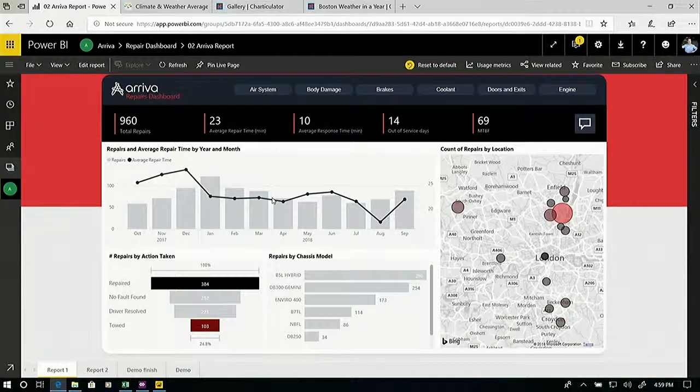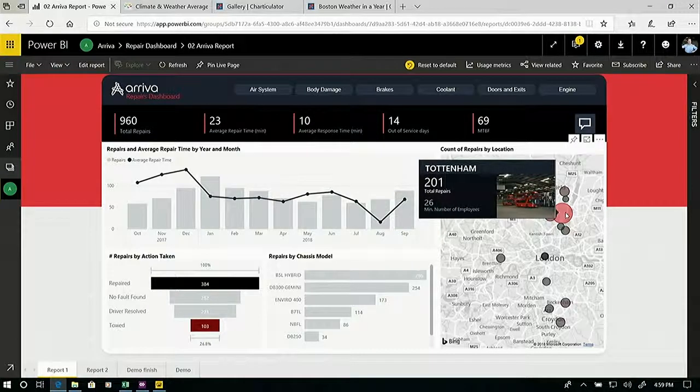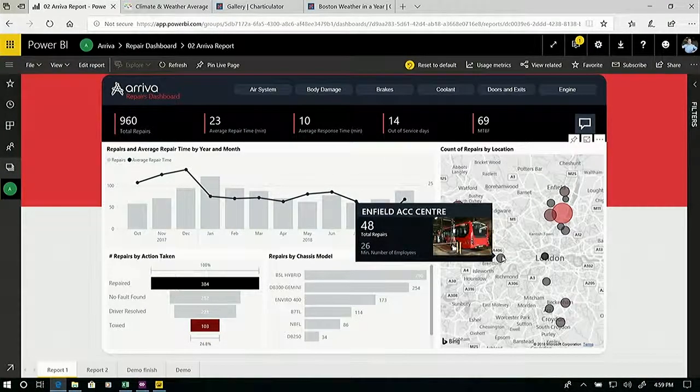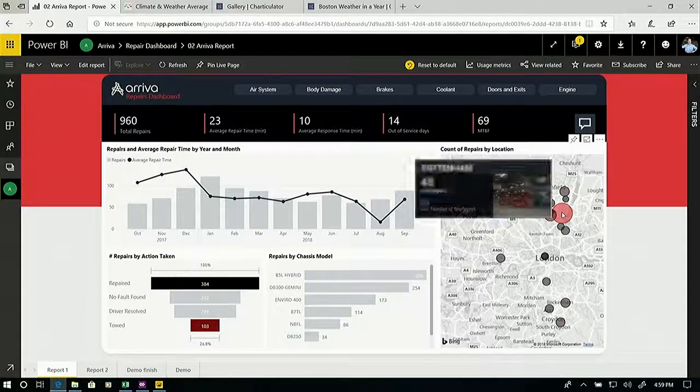This is a really good example of a report that somebody like Keith has created and published and shared with other folks around his organization. So I can see here, yep, there's a problem over in the Tottenham depot, and as I hover over these, I get this nice little tooltip showing me some more information about exactly the number of repairs at each of those spots. But because this is a Power BI report, everything is linked together.